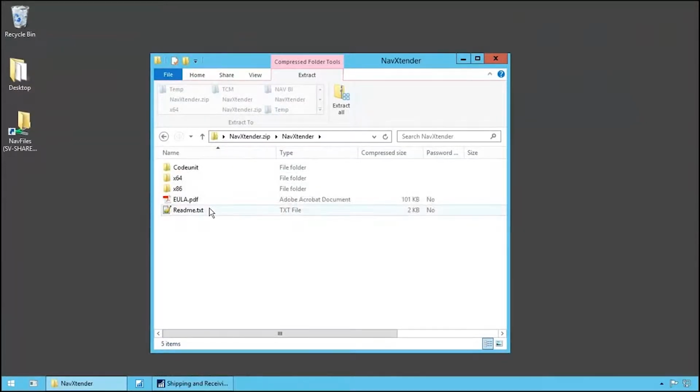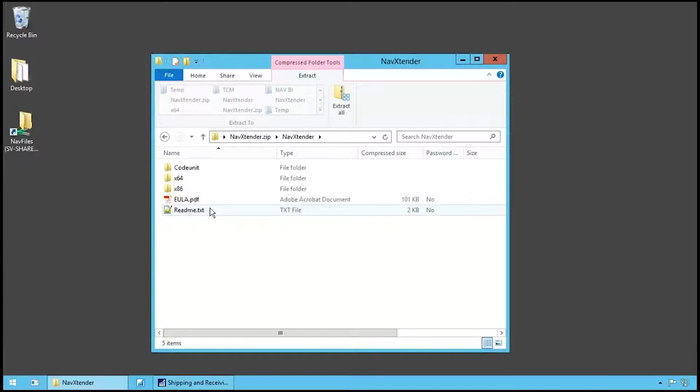The first is a README that you can open up and review. Everything that we're discussing in this video is in that README, plus a little bit more detail on each of the configuration options. There's the end user license agreement, and then a couple of folders here for the installers.